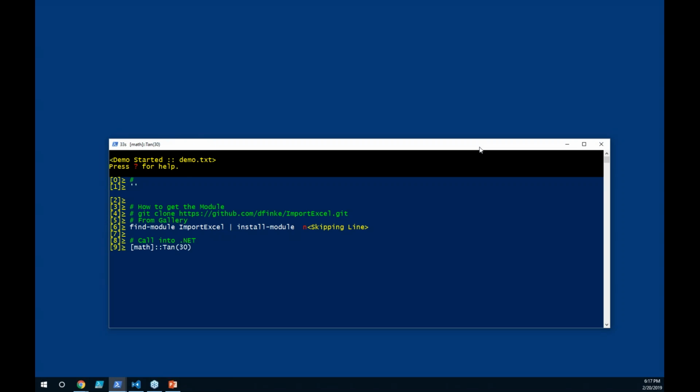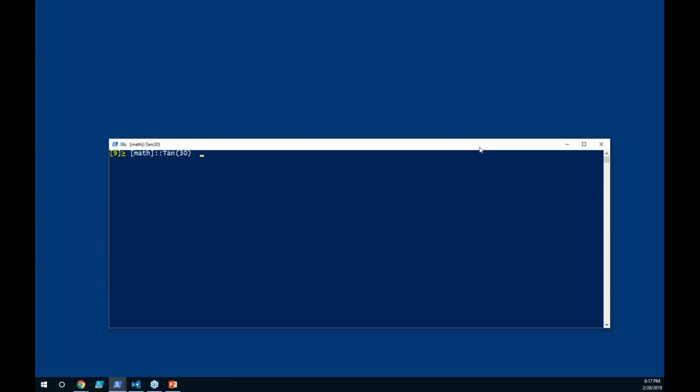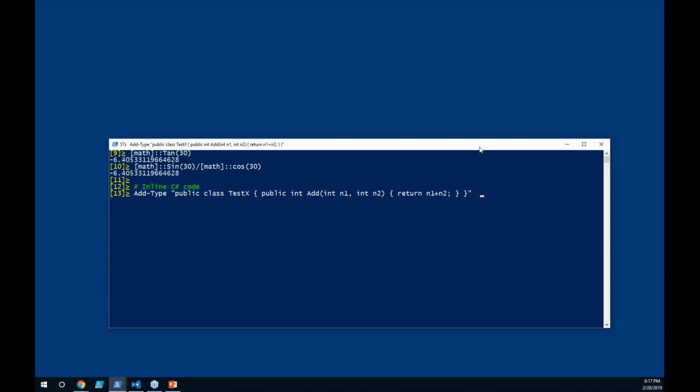And the first thing I want to kick off, I don't know how many folks out there know about how you can interop with the .NET framework, but I can drop into the .NET framework and say, give me the math assembly, and I want to call tangent, and it's good to go. So as soon as you load up PowerShell, you have access to the .NET framework. And this is just another example of that.